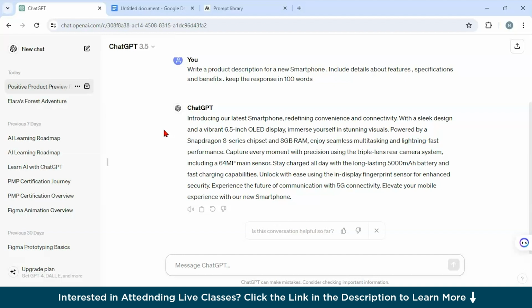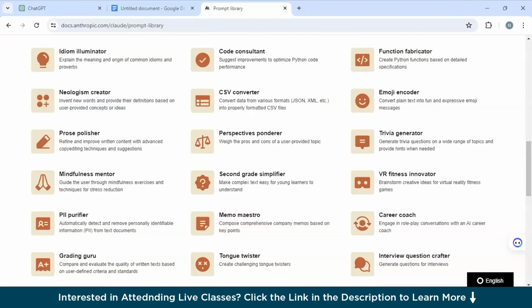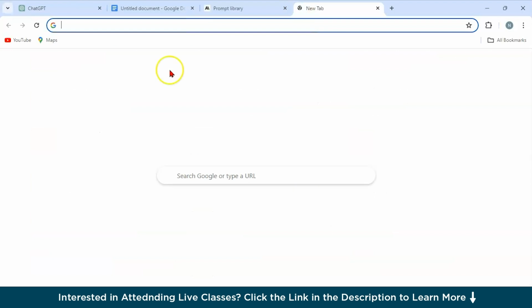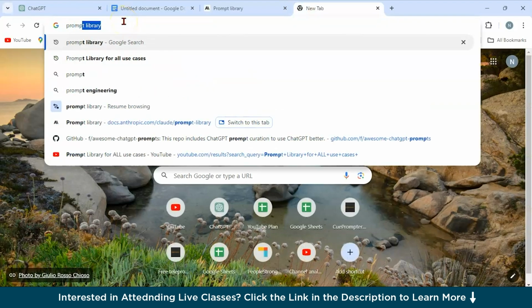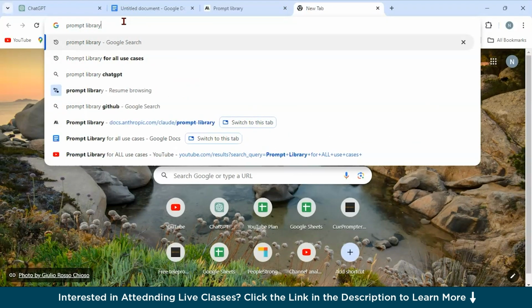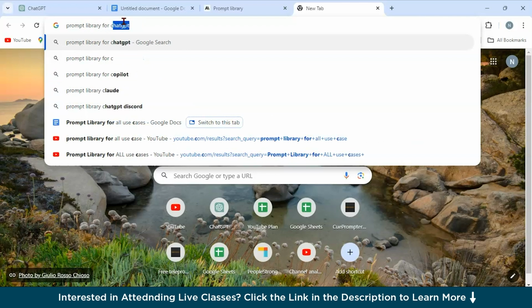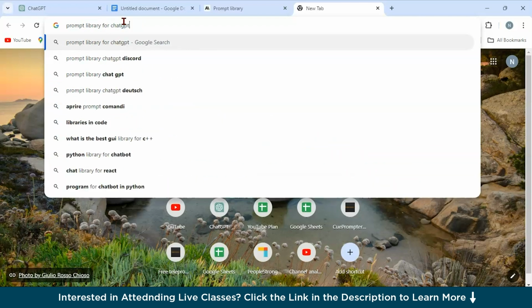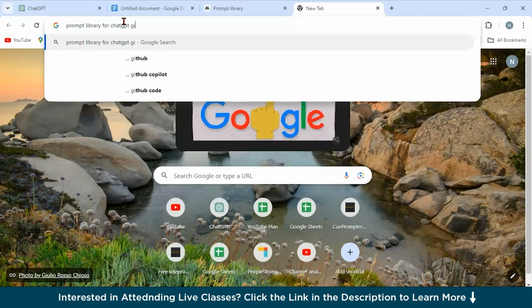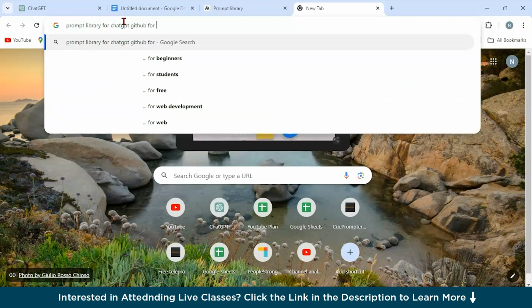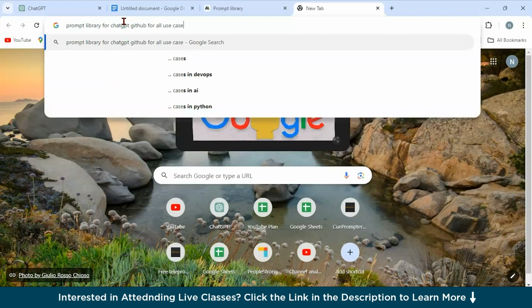Now, you have to keep experimenting and iterating at the same time. And finally, you have to document and organize all your prompts. So what you can do best is see all the existing prompt libraries. Like I'll show you one more. So, prompt library for ChatGPT, GitHub for all use cases.